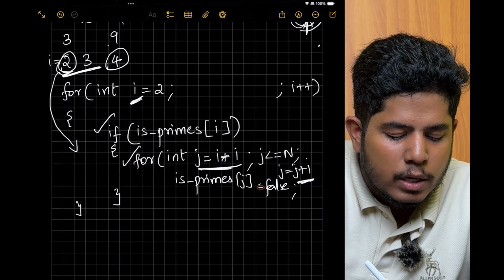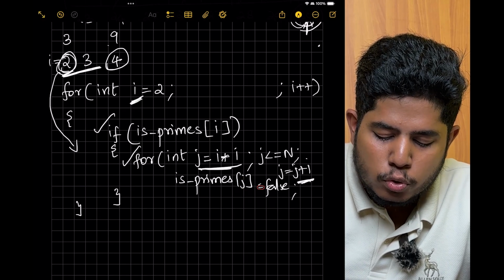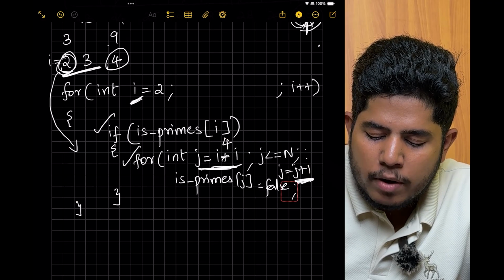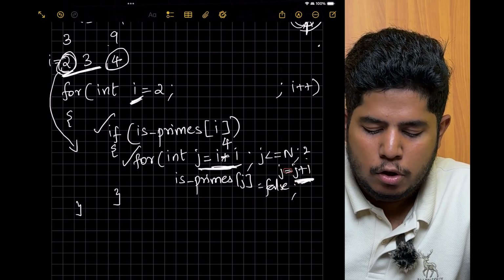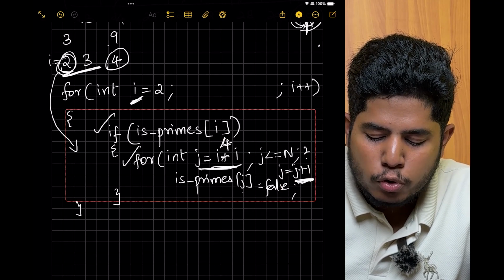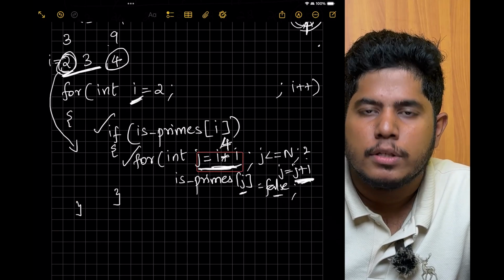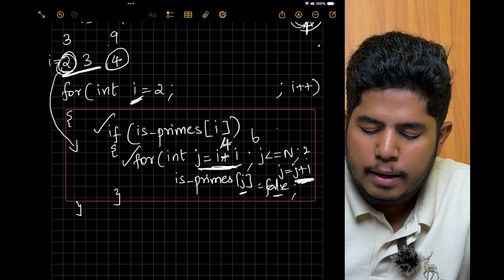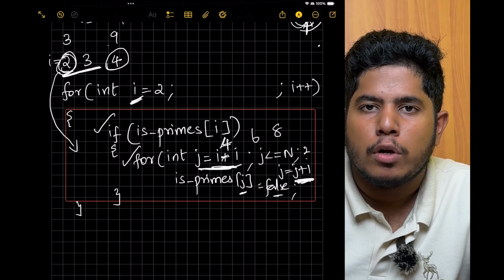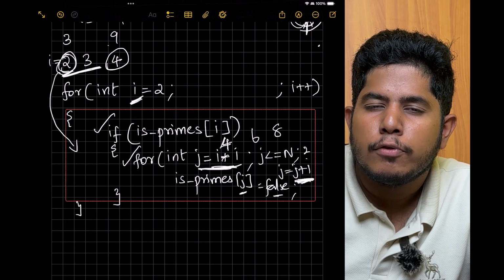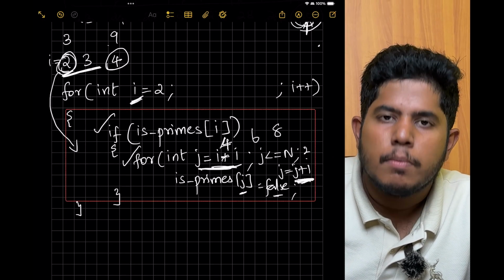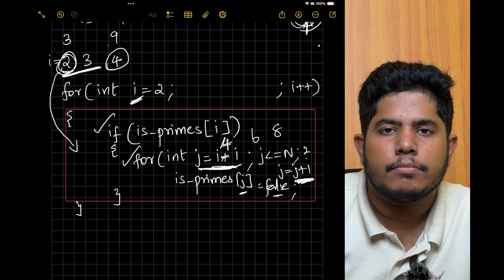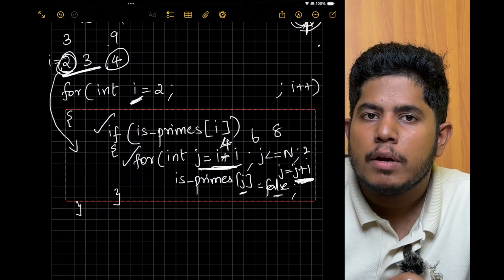So if I is equal to 2, then 2 squared, you start here at 4, and the loop will be incremented by 2 every time. So first time J is 4, so you go to the 4th index and you set it to false. Then plus 2, you go to the 6th index, set it to false. Then plus 2, you go to the 8th index, set it to false. So you will be setting all the multiples of 2 to false. Similarly, the same happens to multiples of 3, multiples of 5, and all the elimination will be perfectly done.